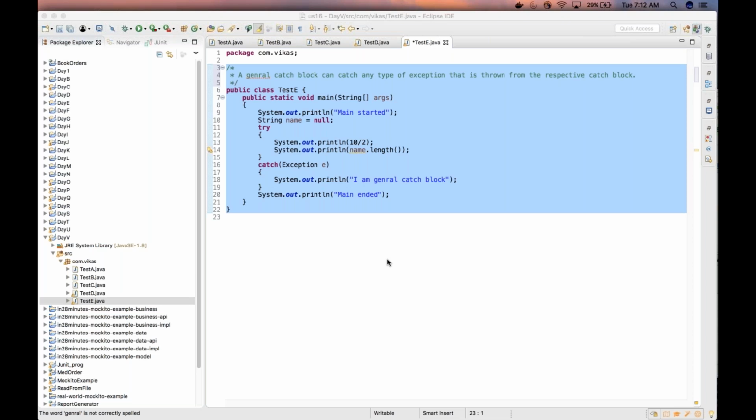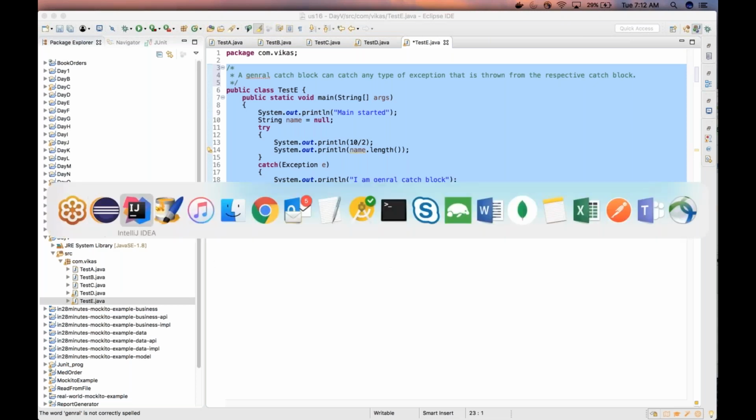Now you'll get a question. Boss, if general catch block is catching every exception, why are you keeping an arithmetic exception, null pointer exception, and all? Straight away go and keep a general catch block. No. Why are you doing all this drama? So no. So now I have one question for you.